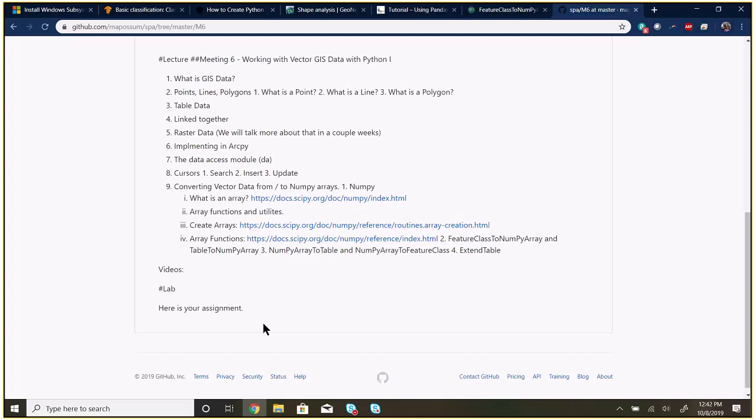So one row can have multiple lines, and one polygon can have multiple, what they call rings. A ring is a series of points that starts in one place and ends back in that same place. So one polygon can have multiple rings. And so what's the difference between a polygon and a shapefile?